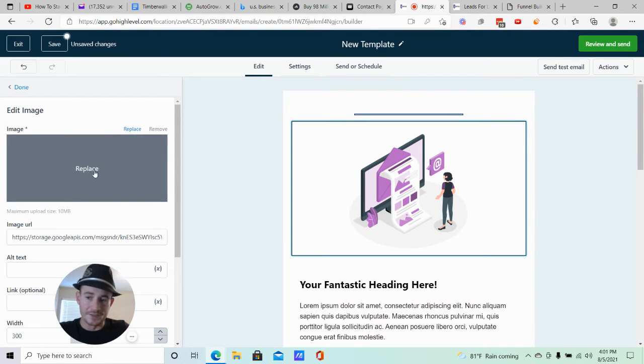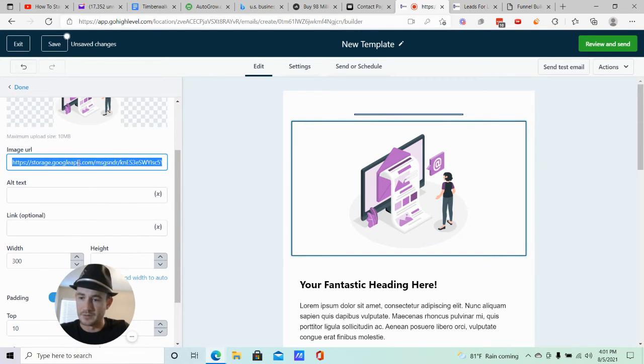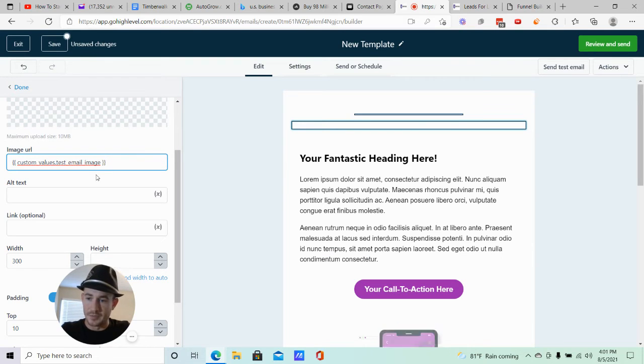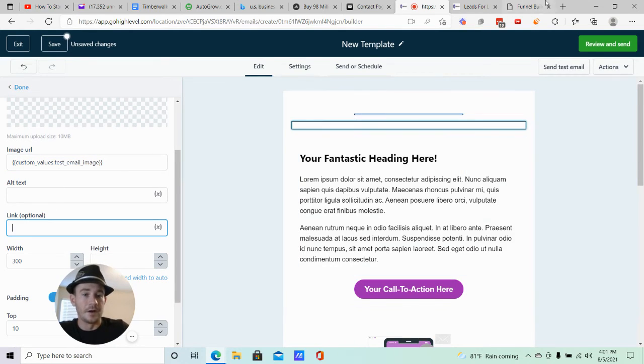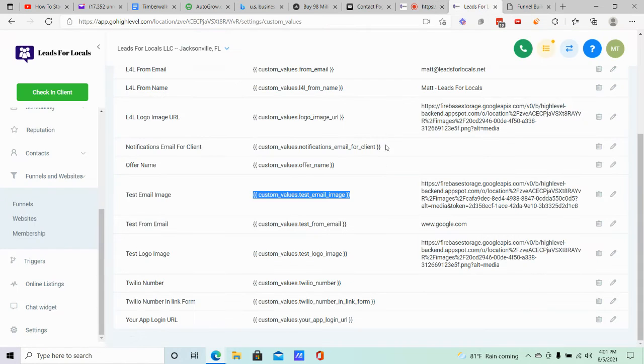All right. So again, instead of hitting replace, which you can do for the images, but again, I really like using the custom values. You can paste that in. Get rid of the space. All right. And then the link. All right. So you're just going to, whatever URL you're using in this particular email that you're bringing over from ActiveCampaign, grab that URL, create a custom value for it.